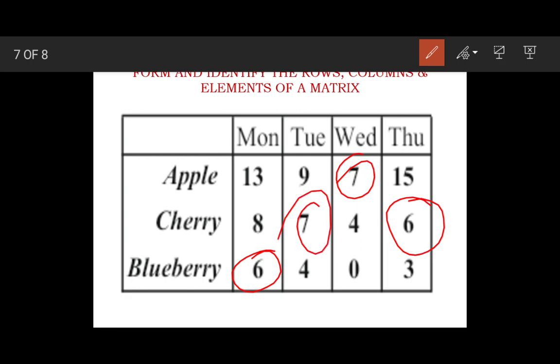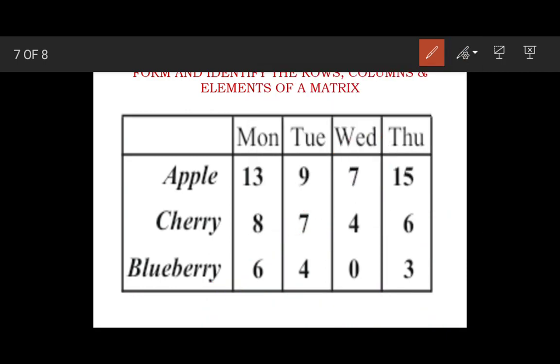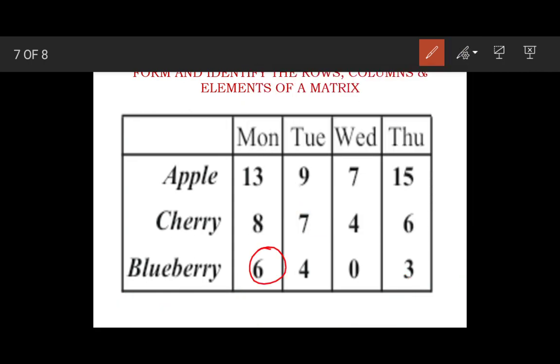Okay, now first let's see the position of this 7. So position of this 7 is which row? First row. Which column? Third column. First row, third column. Then position of this 7. Position of this 7 is second row and second column.